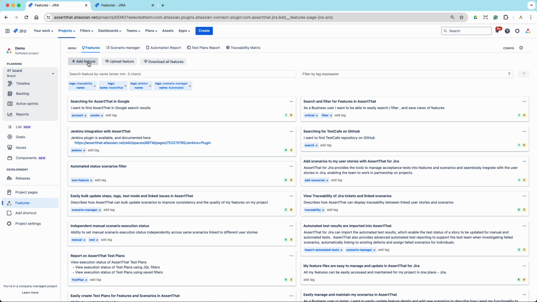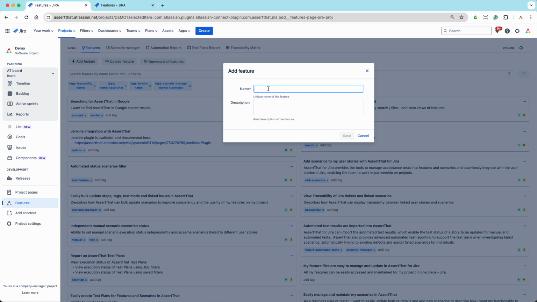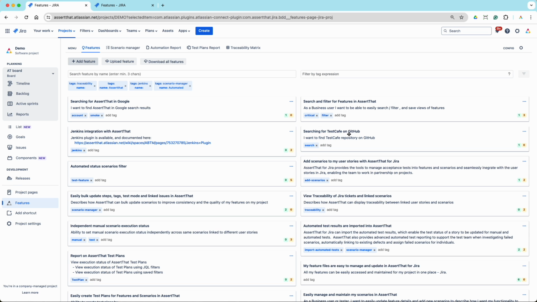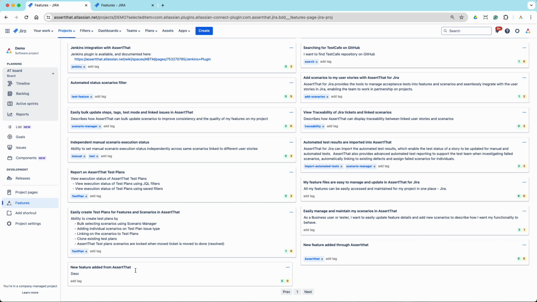If, for example, I wanted to add a new feature, I'm just going to do it from here. So new feature added from Assert. That I could add my description here if I wanted to. Click on save. And that's as simple as that to add new features and so on. So I've now got a blank feature. You can see here it doesn't have any tags, so I can add a new tag. I'm just going to call that one test.